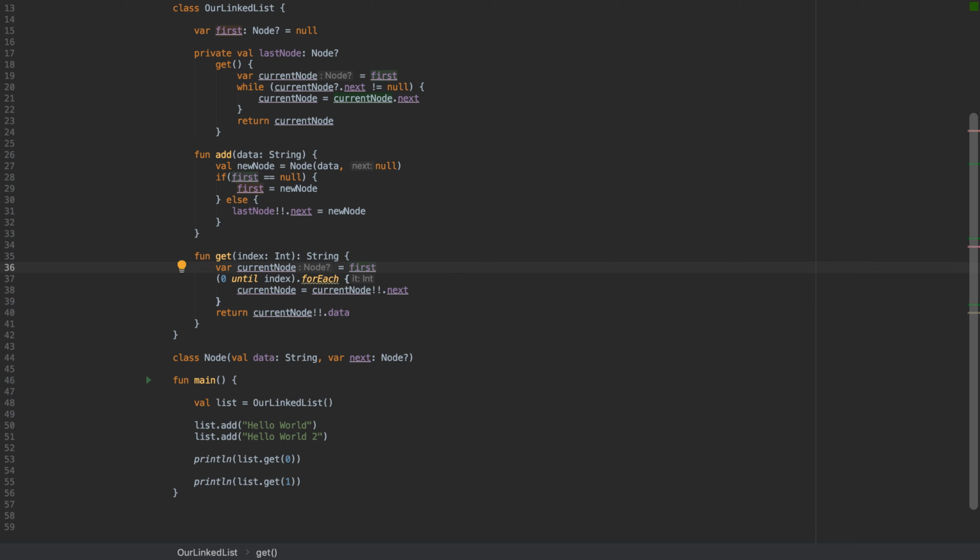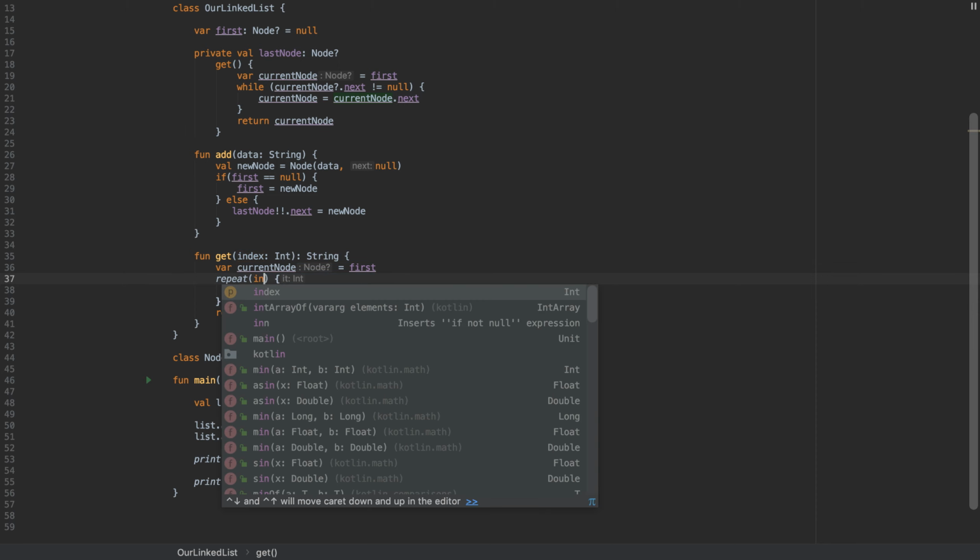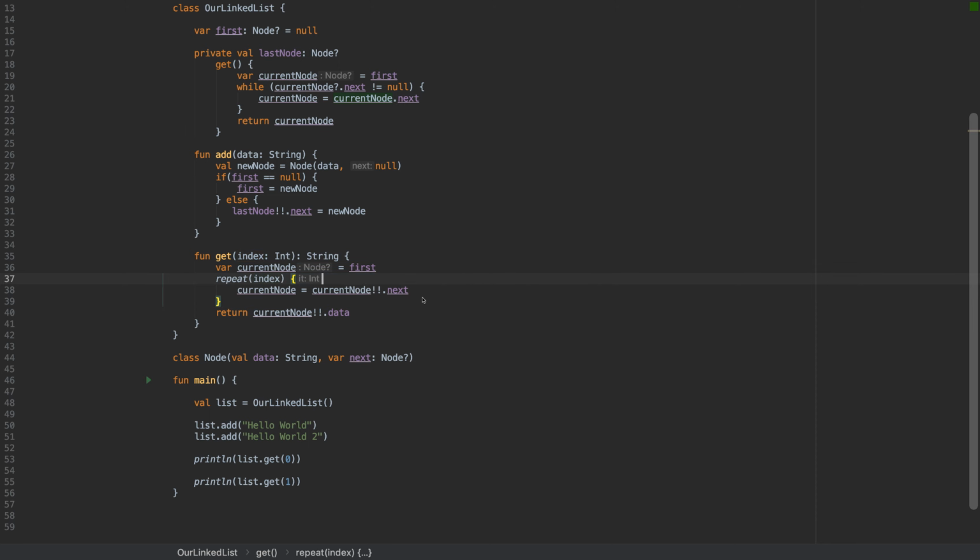So what do we do here? We say that the first node is the current node, and then we step. I actually don't know if until will work here. We'll see. The loop parameter is unused. Let's see what it suggests. Oh, repeat. That's easier. And it actually says count, so we can do that. Thank you, IntelliJ, that helps us.